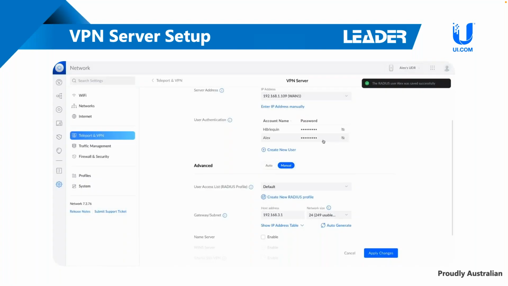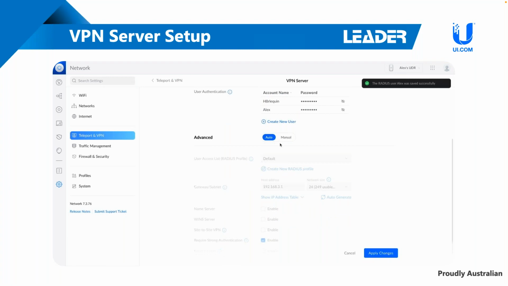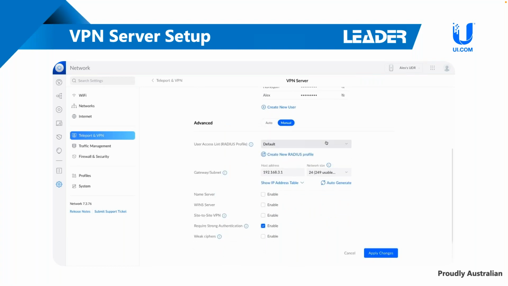The next thing I want to do is, you'll see here, I have an option to choose between auto and manual mode. Manual is recommended. The next thing I can do is select from the access lists, and now I can control which gateway or subnet this will be connected to natively. So if a user connects through to our VPN, this is the subnet that they will be put in automatically.